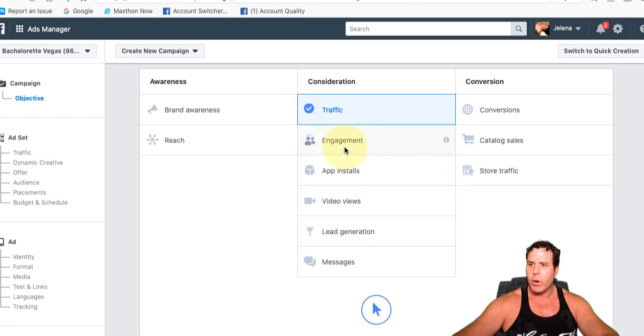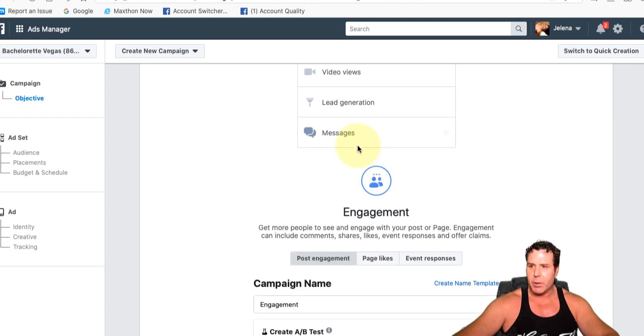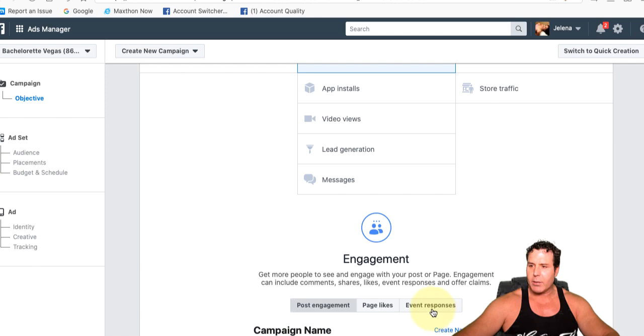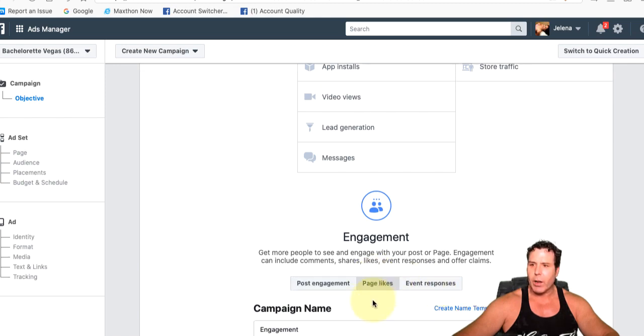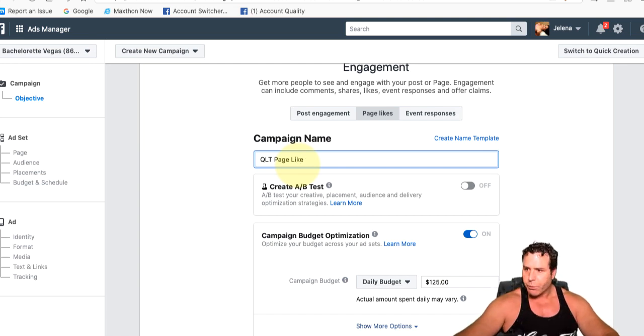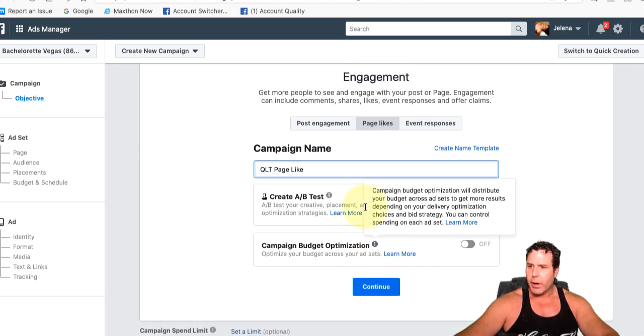Now the first thing you want to do is run an engagement campaign, because that's called page post engagement. Okay, and then you click here. It says page likes, event response, and this is where you're going to click page likes. We're going to run a likes campaign. So this is going to be page likes. QLT is one of my websites. Just call the campaign whatever you want, but that works. And we're not going to do CBO here. We can just do ad set budgeting, and we'll continue.